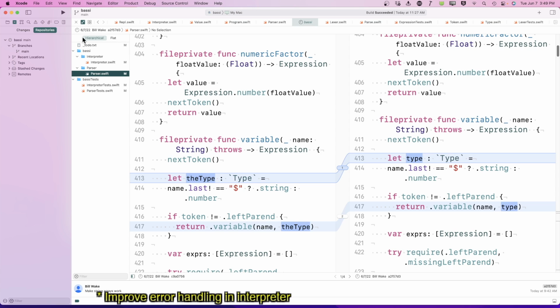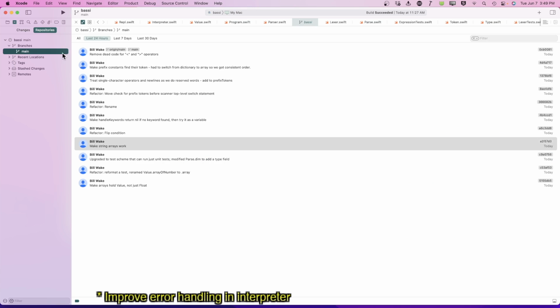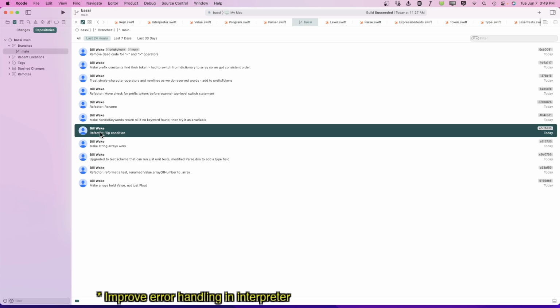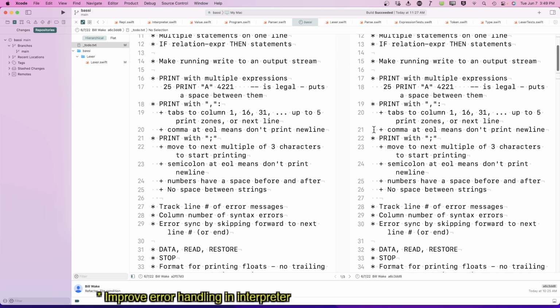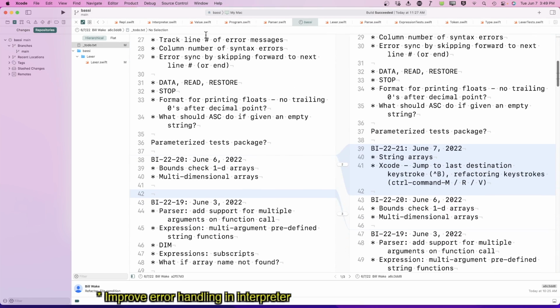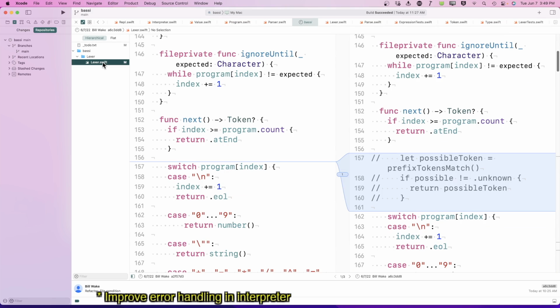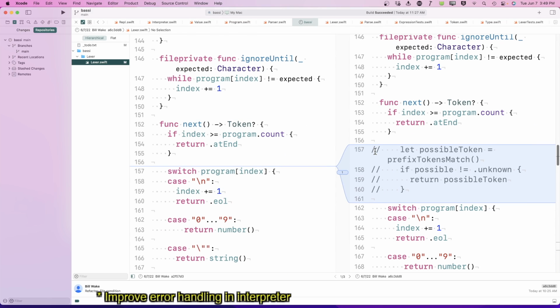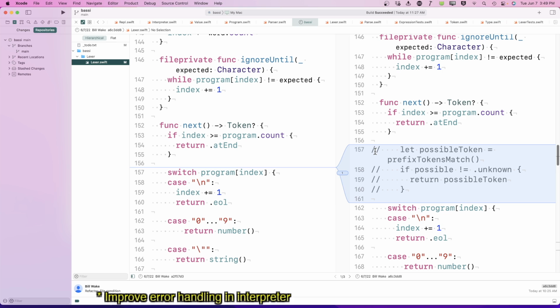Okay, we looked at the parser. And the number, I think I misspoke. The number was the dimensions, so the number's okay. All right, so with that finished, we've got the string arrays working.